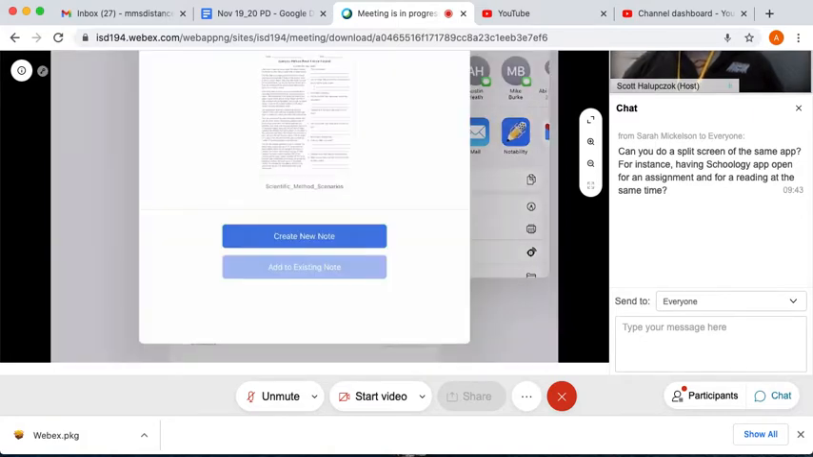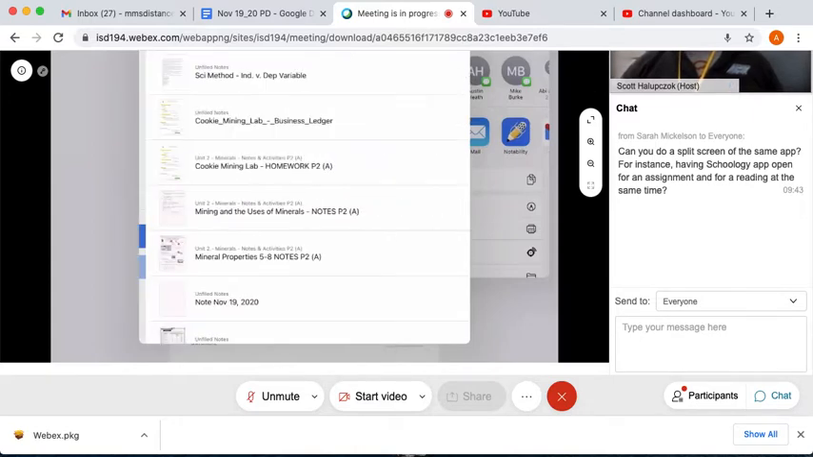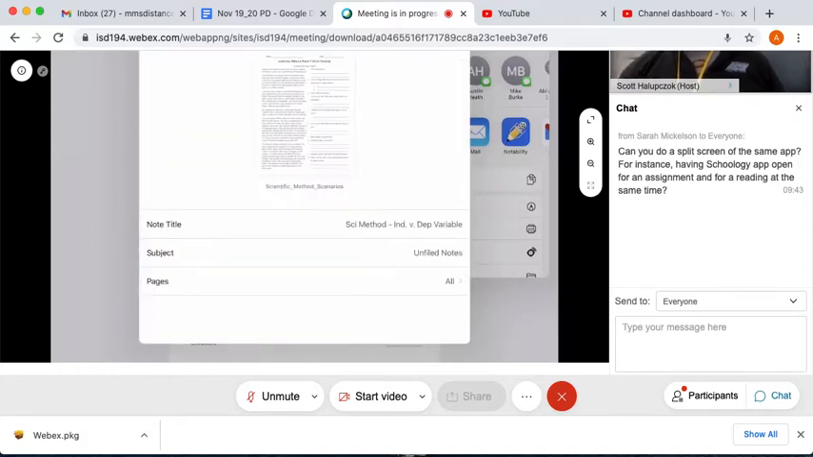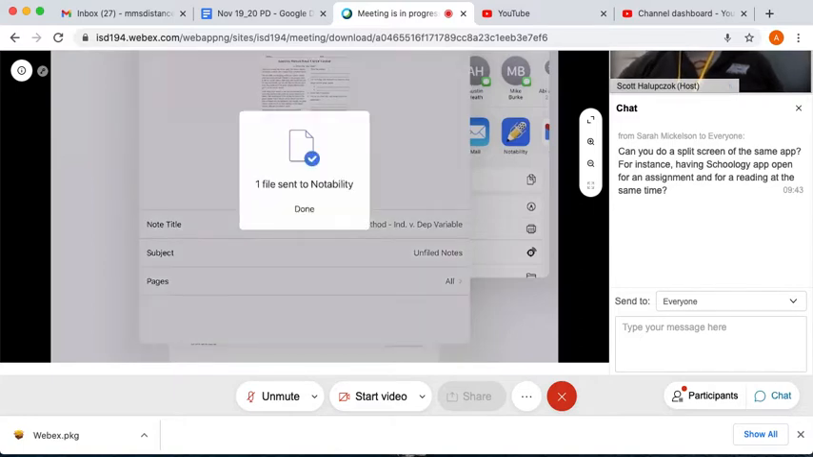But this time, instead of creating a new note, I'm going to add this to an existing note. So I'm going to add this to the Sci method, independent versus dependent variable, right? So I would just click on that, and I hit Next. And now it's going to be a part of that note. So I'm just going to import all of those pages.